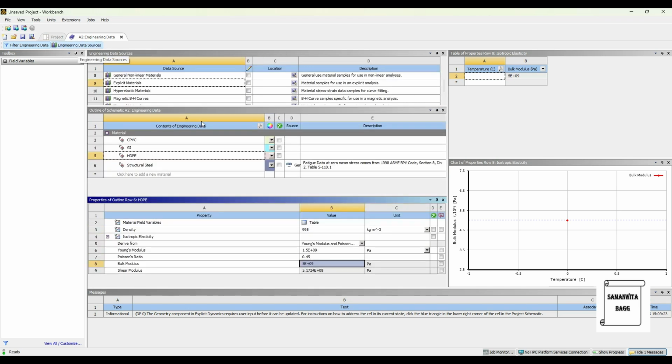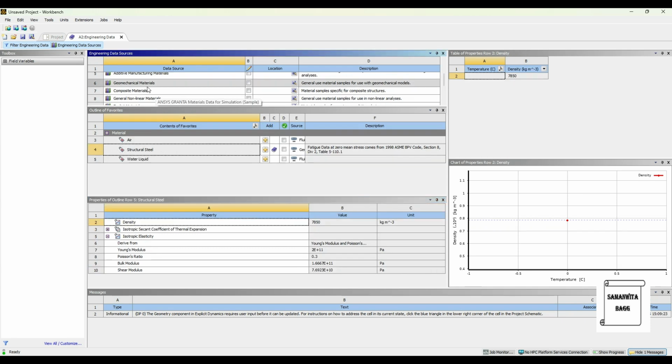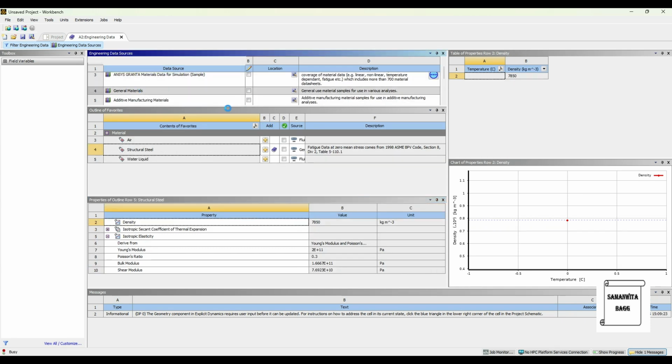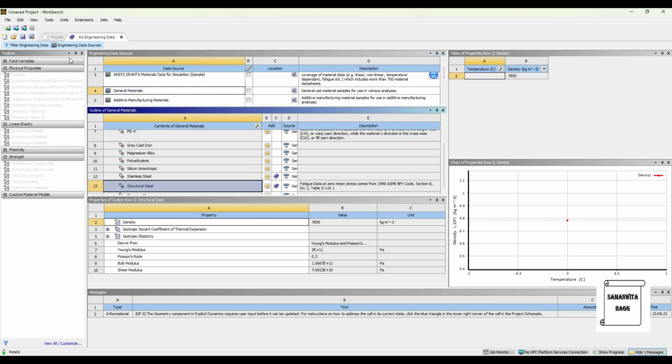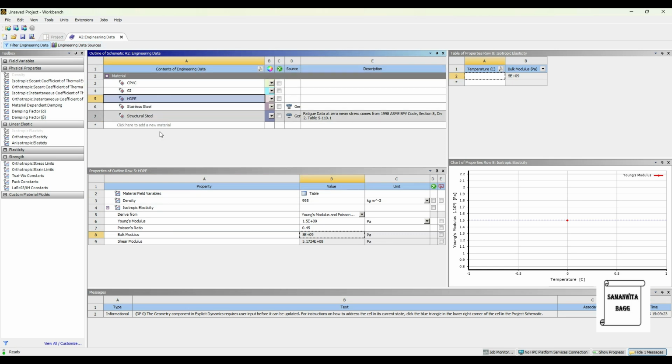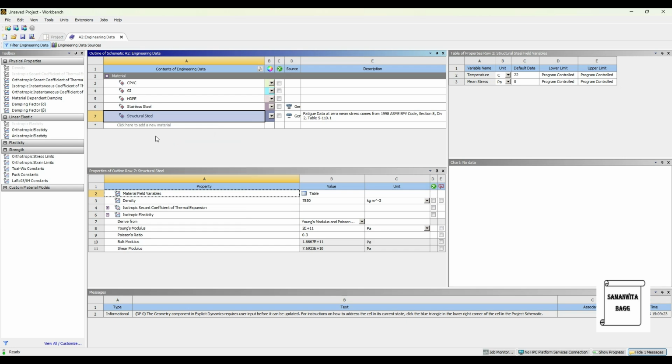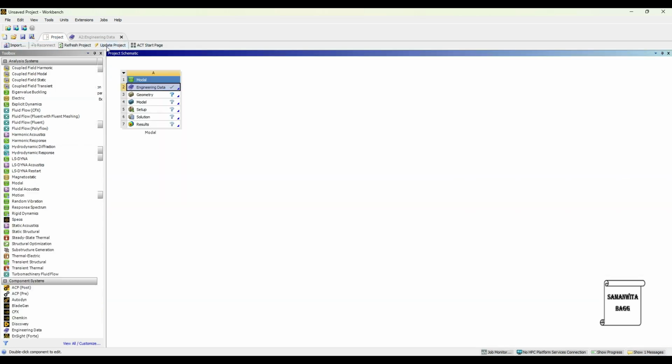So we'll go to Engineering Data Sources. We'll go to General Materials and double click. We will use stainless steel as one more material. Again, click on Engineering Data Sources. You can see the materials. Stainless steel is not required in the sources, so you can just delete it. Then I'll go to Project and update project.